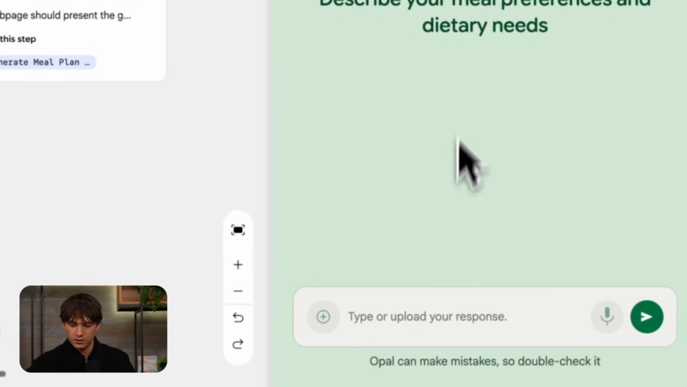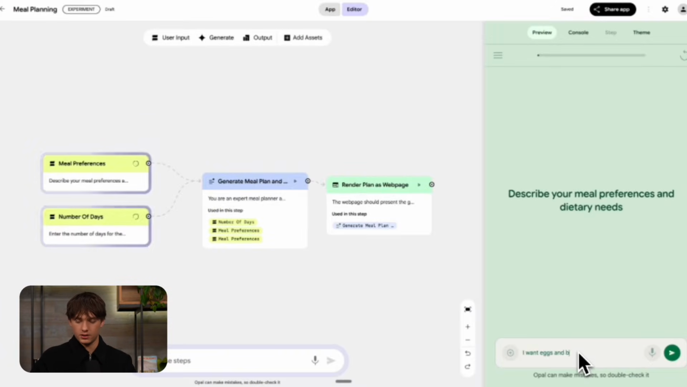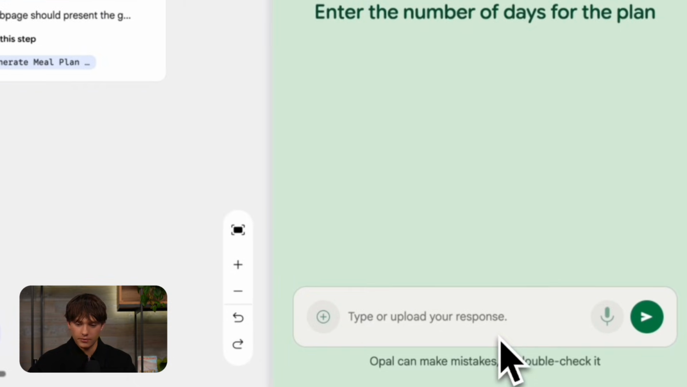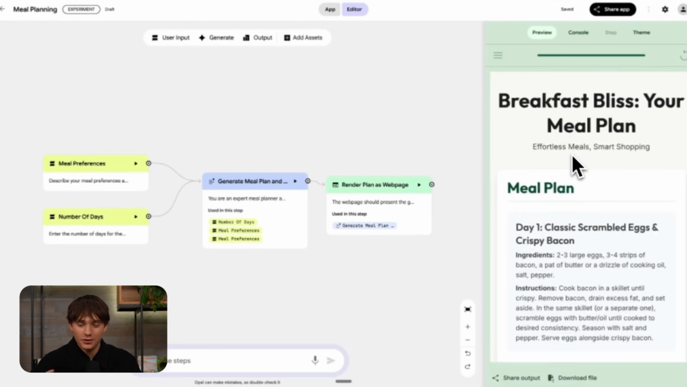I'll just click start. And you can see it's starting with the first user input, which is described by meal preferences. I want eggs and bacon as well as pancakes. And now I'll enter the number of days. So I think that I'll probably be cooking breakfast for myself 5 days this week. And now it's generating. And you can see it created my meal plan.